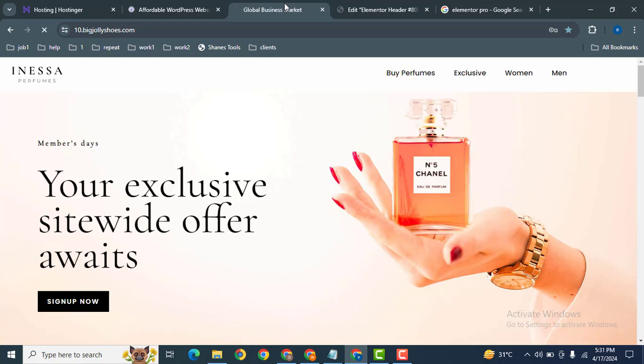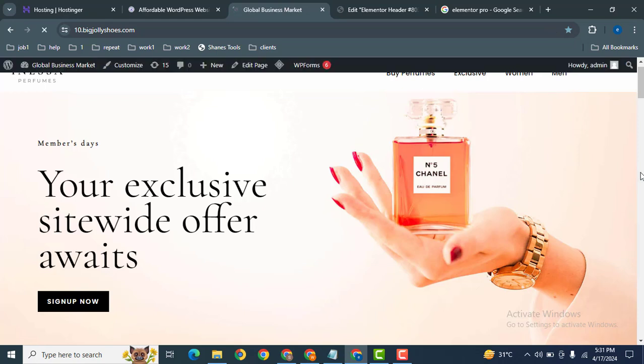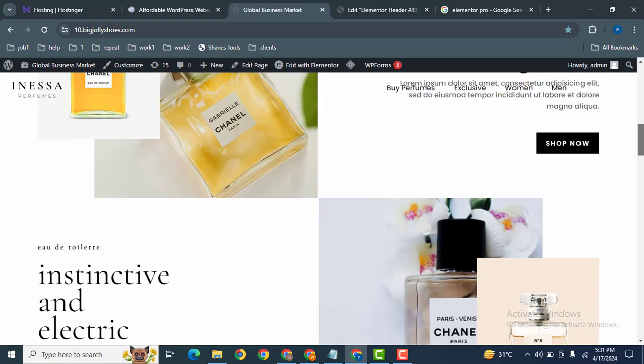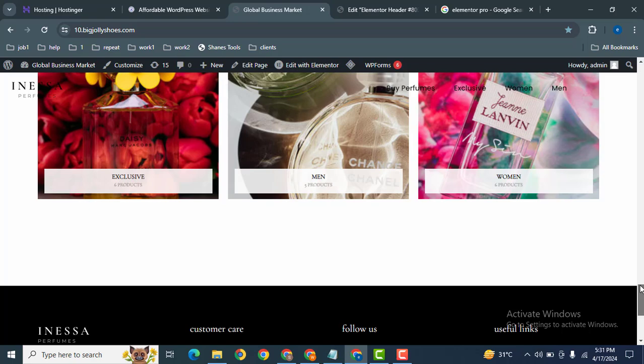Now let's reload the page, and now scroll down. Now here you can see header is sticky on the top side.